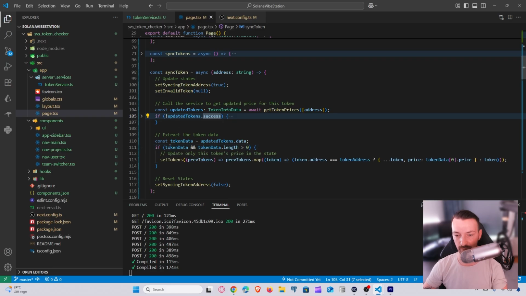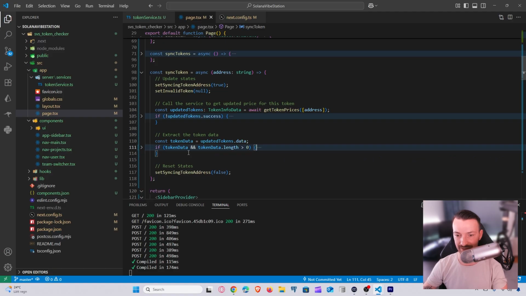And we do that by updating our state, which is the set tokens state. Remember, before, when we were adding a token, we added a token to this state that holds all our tokens. And with this functionality, we are just going to update that current token within this state with the latest data that we have received. And that's what we do here. And once that is done, then we will also set the set syncing token address to false, because we are no longer syncing a token.